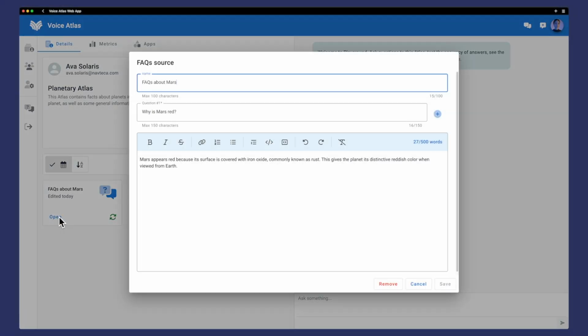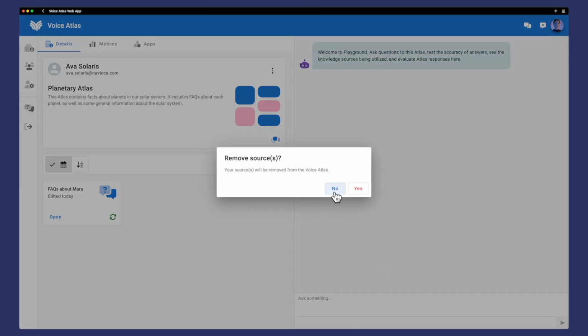You can edit any source by opening it from the Sources panel and updating the text. To delete a source, open it and click Remove. Let's keep this one for now.